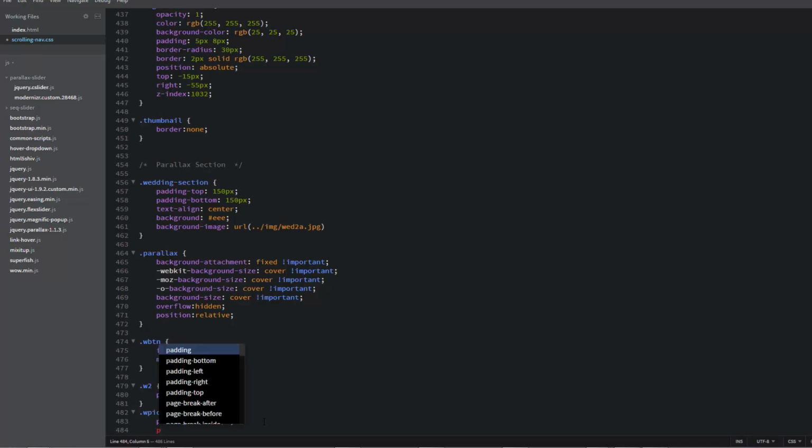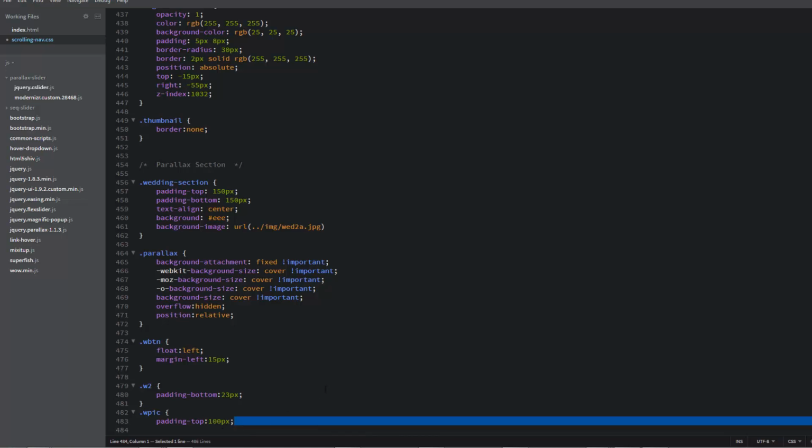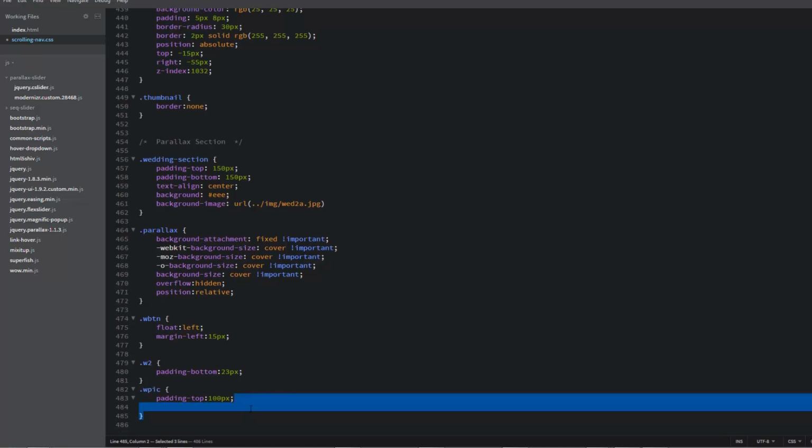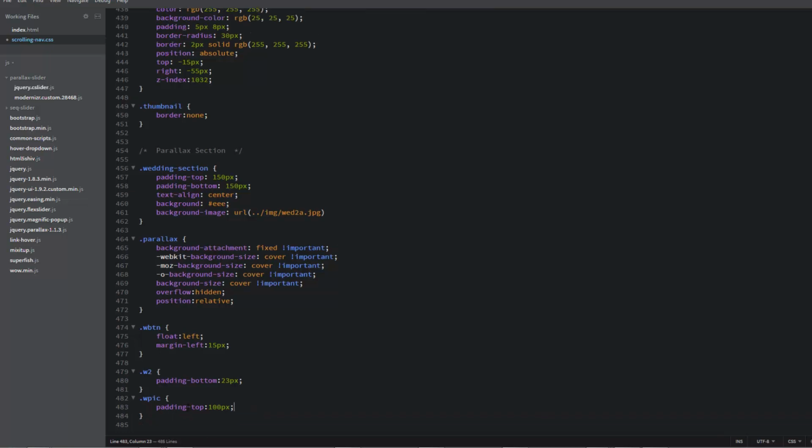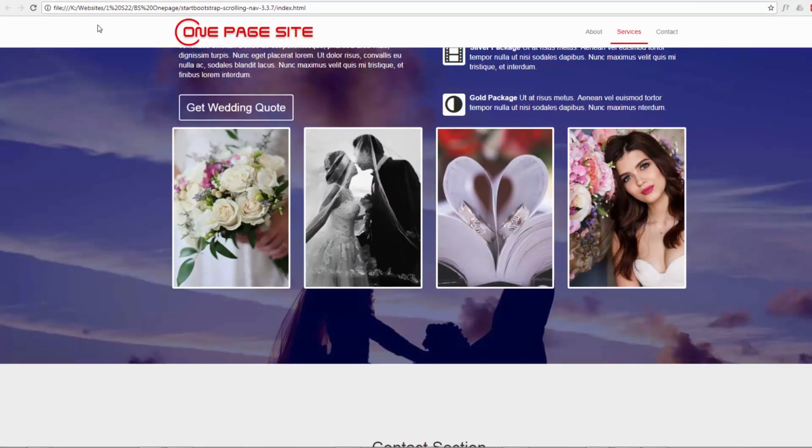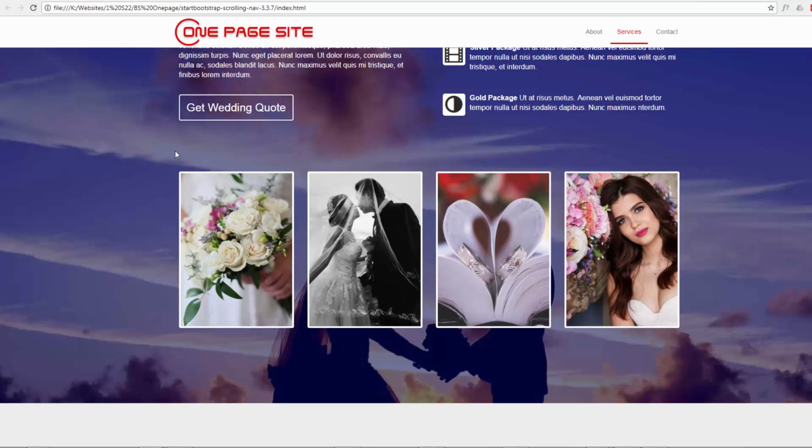Well, let's do this. Let's make it easier. Let's just do it all in one command here. Because what I really want is the top to be 100, the right to be, say, 15 pixels, the bottom to be 0, and the left to be 15 pixels as well. Rather than writing 4 lines, let's just do it all in the one. And save that. And back to our site. This should push this down and slightly in a bit. Let's have a look. There we go. That's pretty much what I wanted there.